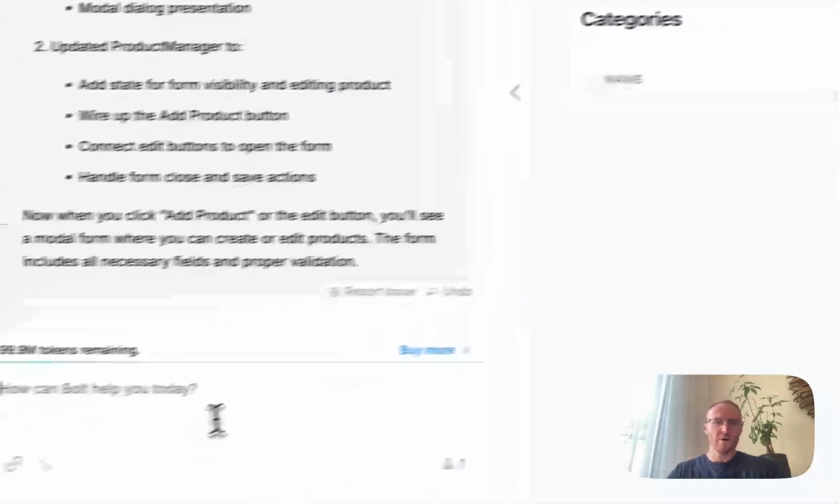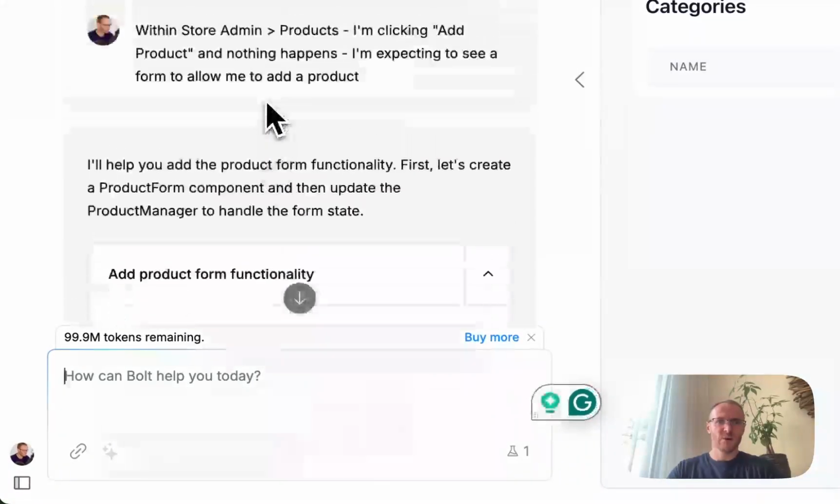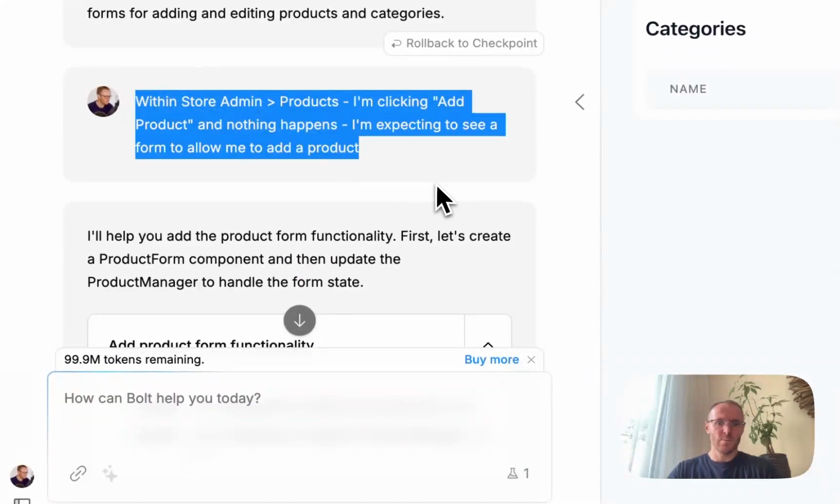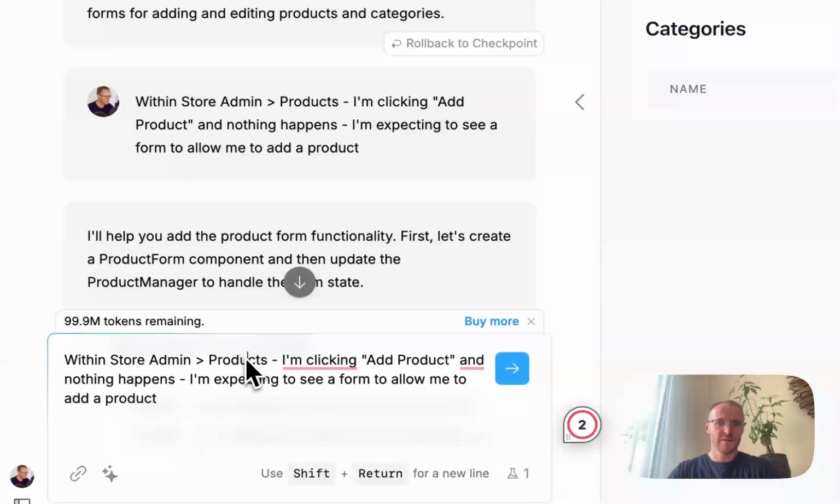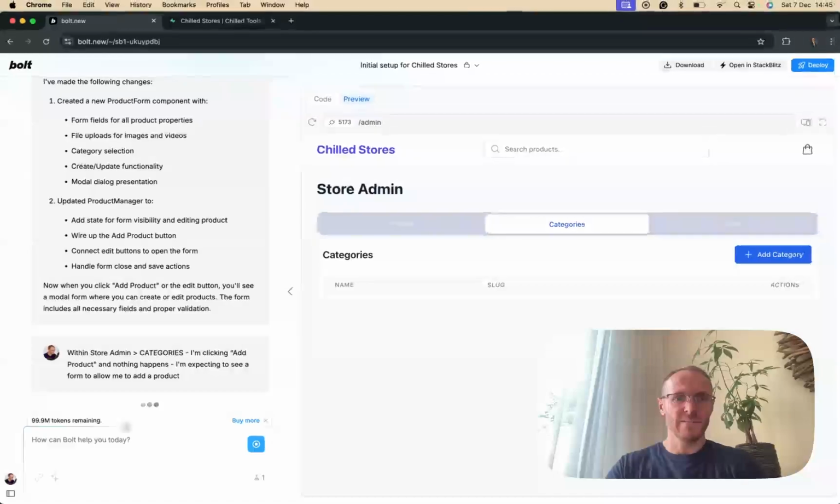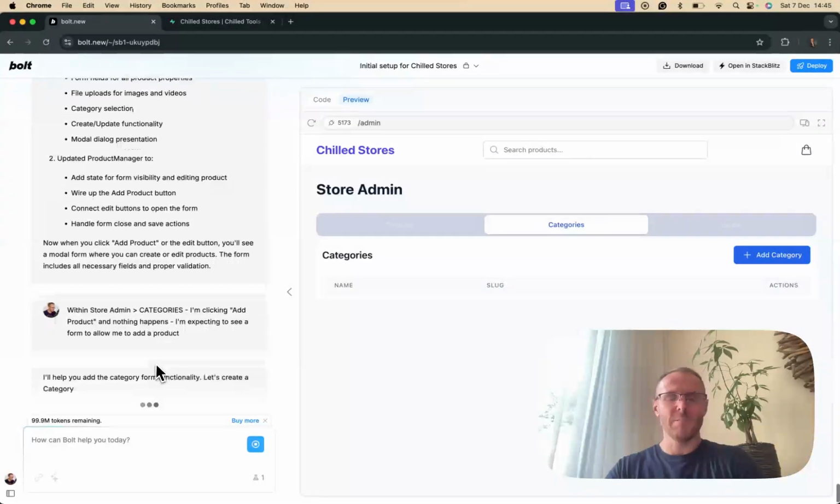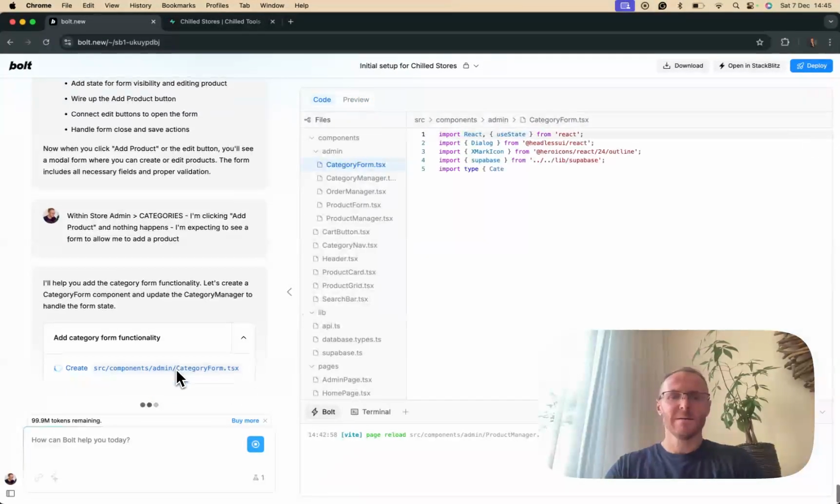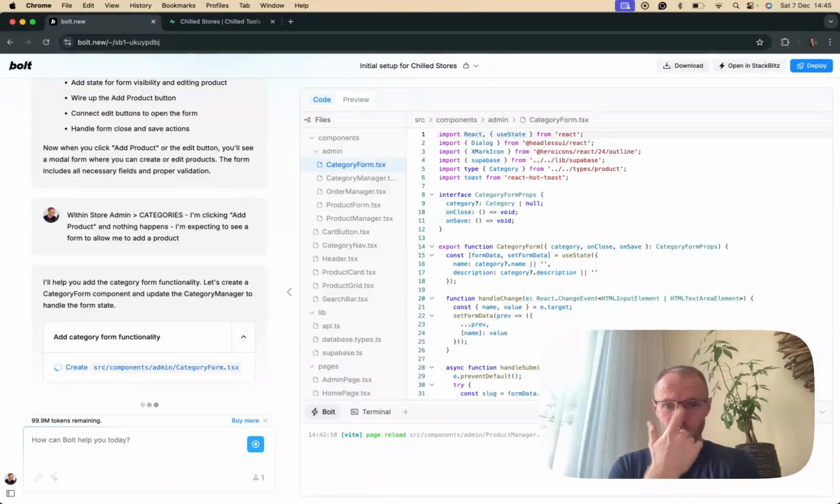That form won't work. So I'm just going to go up here and copy this, chuck this in here. Same thing. Oh, not add product. I'm hoping Bolt gets it. It's going to create a category form. We're nearly at 30 minutes. We'll go a bit further, just to see.